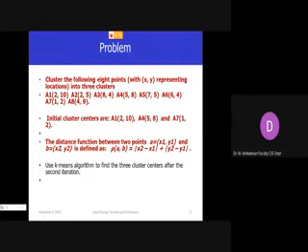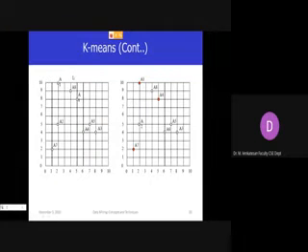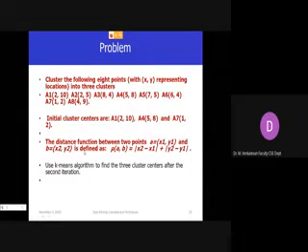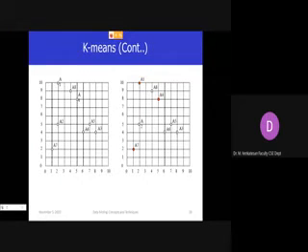Let us take this problem. Cluster the following 8 points, with x and y representing them, into 3 clusters. There are 8 points given: A1, A2, A3, A4, A5, A6, A7, A8. Now this is the graphical representation. We have plotted all 8 points. A1 is (2, 10), A2 is (2, 5), and A7 is (1, 2). So I have plotted all the 8 points. Now you want to select K. In this problem, let us assume K is 3. It means you would like to have 3 clusters.